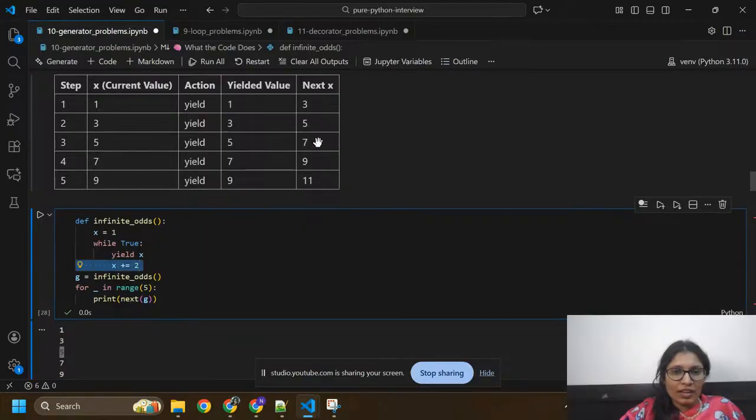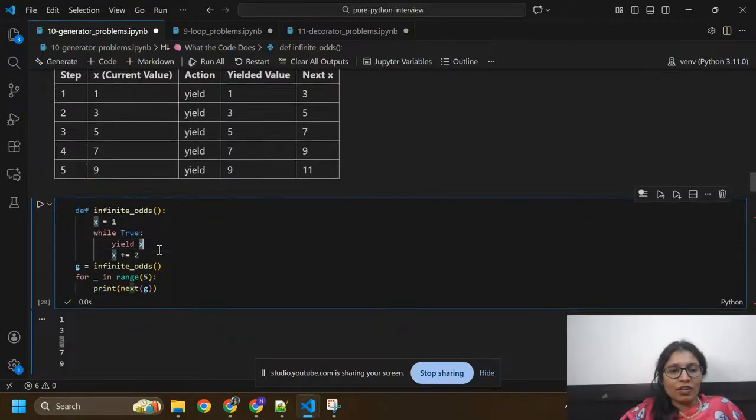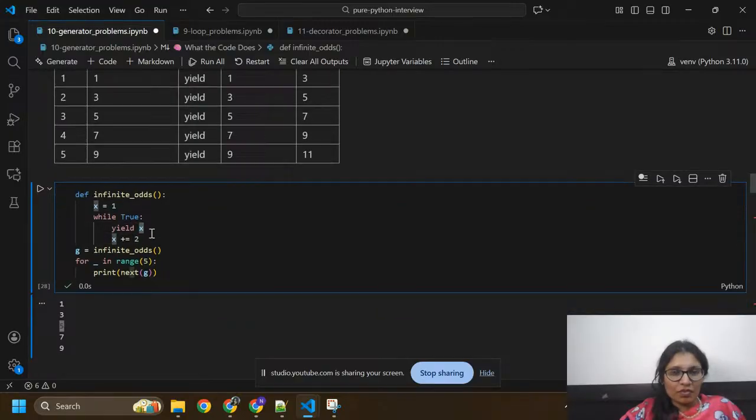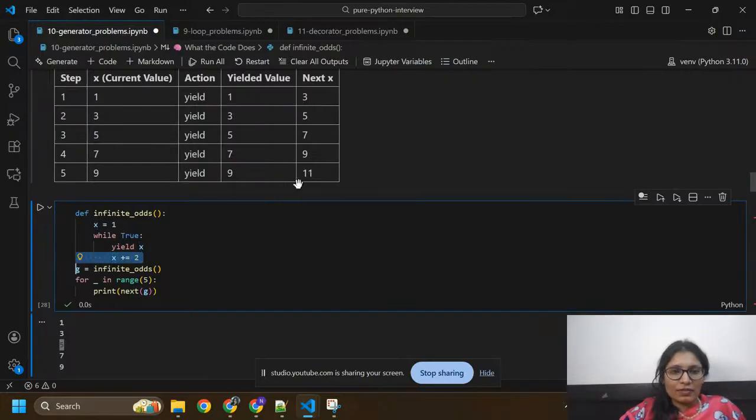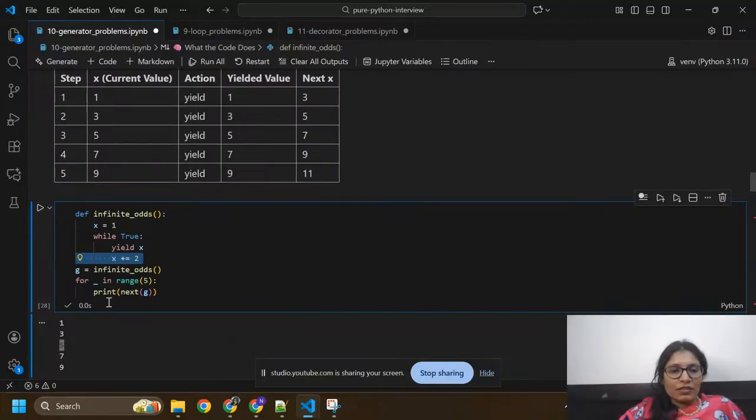Okay, again current x equals 7. Now here x equals 7, then yield 7. And I'm going to add 2 here, so it will become 9. So here x equals 9 and yield 9, or if you want to add 2 here, it will become 11. Next x will become 11. So this is our output.